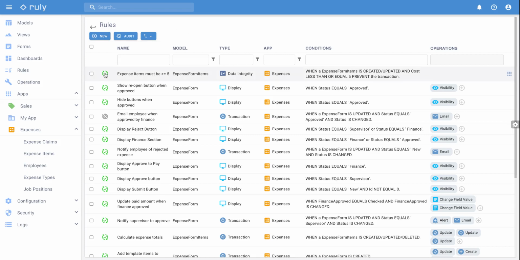So the first column that you'll see in the rule list is the publish icon. So rules can be either published or draft. Draft rules will only run for you as an administrator, but when you want to deploy rules out to users, you need to publish it. Next is the name of the rule. So you give the rule some meaningful name that makes sense to you.